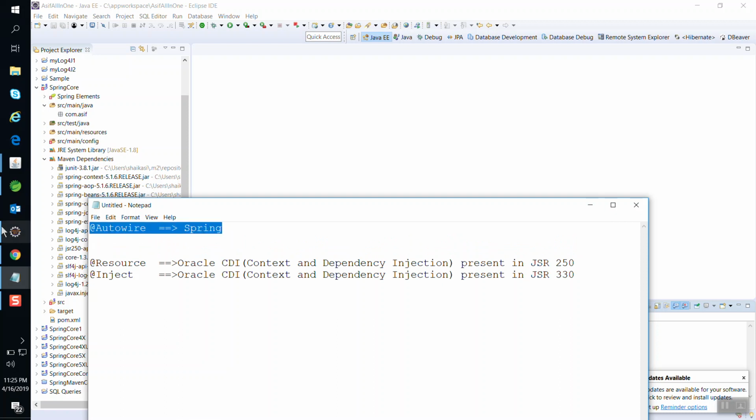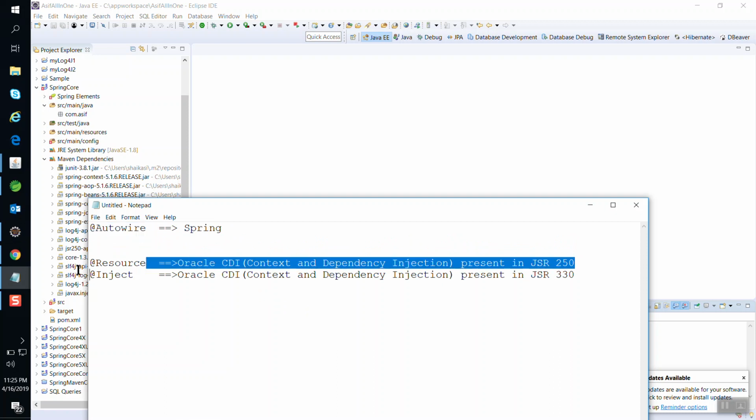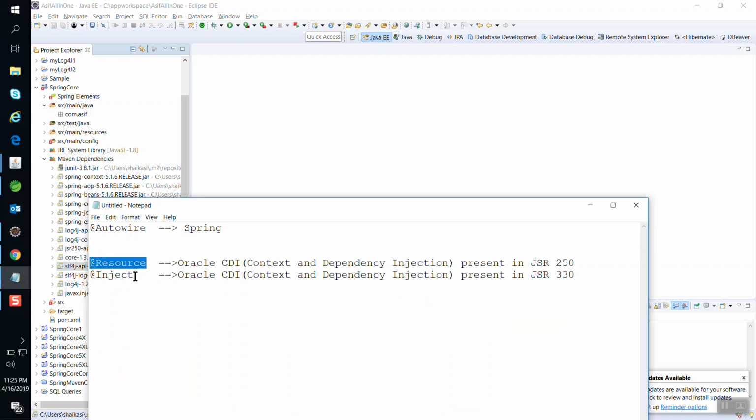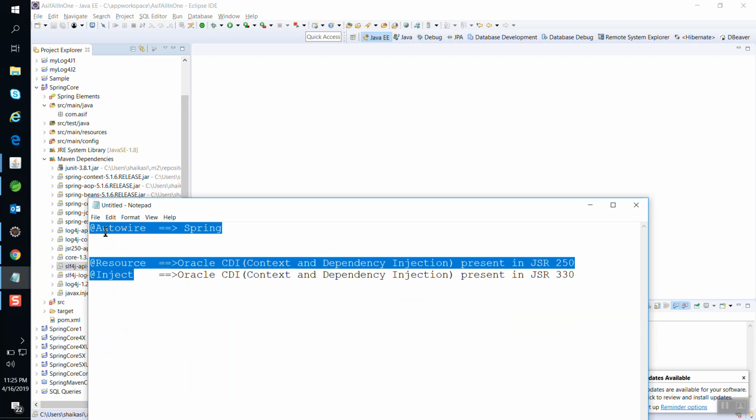So if we want to go with the Spring framework, we can make use of @Autowired. But if you want to make use of @Resource, we can also make use of it. So @Resource, @Inject and @Autowired, all these three mean the same and the functionality is the same, but they are from different vendors.